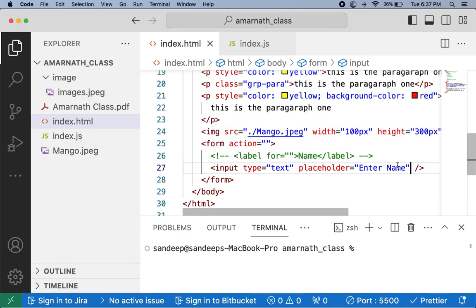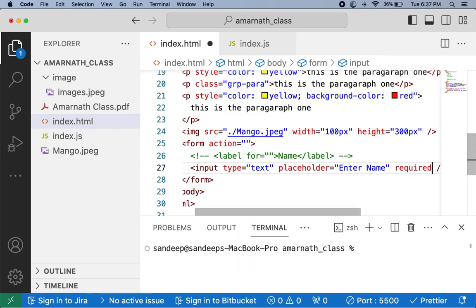Now another one is required. If we write required, it denotes that if I miss this text, like let's suppose in a registration form, sometimes what happens, you miss the name or you miss the email. If you miss typing the email or the name, and once you click the button to submit, at that time it will tell you the field is required, some information it will give.